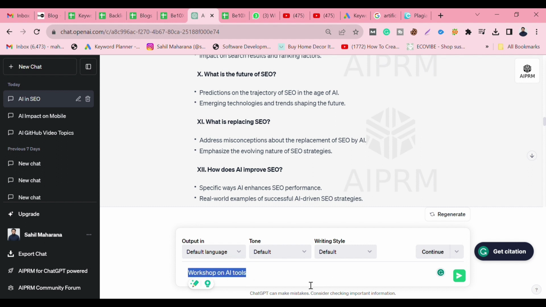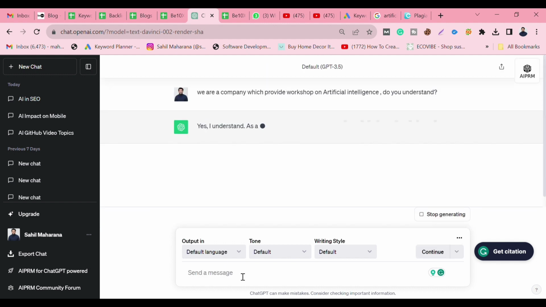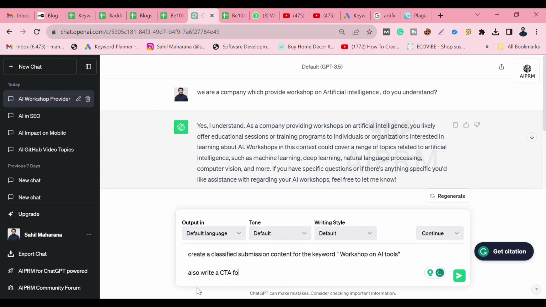Like Be10x provide workshop on AI tools. So we have to generate a classified content for this keyword. So we have to give prompt to the ChatGPT. We are a company which provides workshops on artificial intelligence. Do you understand? So हमने इसको information दे दी. Then we have to ask कि create a classified submission content for the keyword workshop on AI tools, and also we have to write CTA for the same.